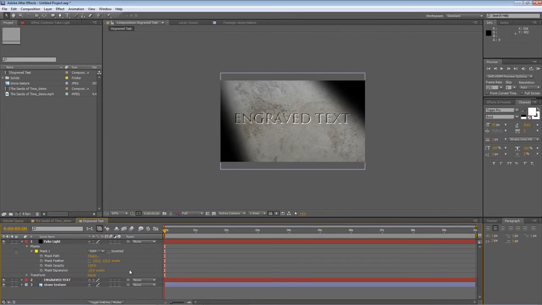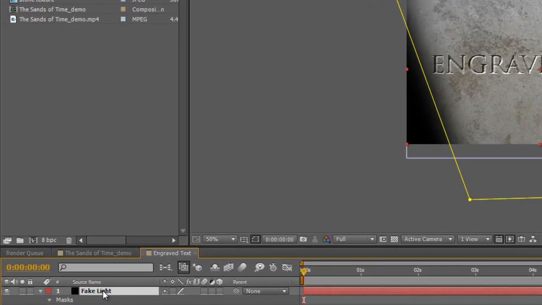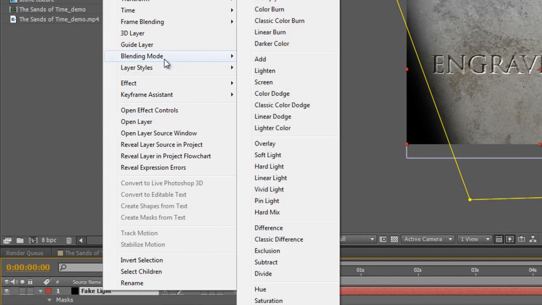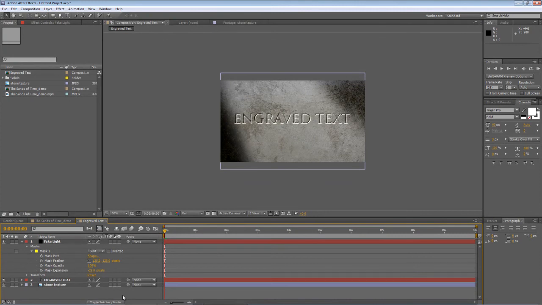Okay, so that gives us a rather severe looking light ray coming down from above, and that immediately tells the viewer that that's where the light source is. So straight away the brain knows that the light's coming from above, therefore this text has been engraved into the rock, and it saves that kind of optical illusion that we were talking about earlier. Before I finish this off, I'm just going to change the blending mode. Right click, blending mode, overlay. And what that does is it just works it into the stone a bit, lets some of the background detail come through. Okay, so that's how to create perfect engraved text, and that's stage one of this tutorial complete.